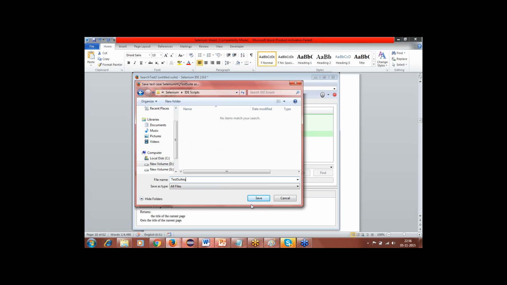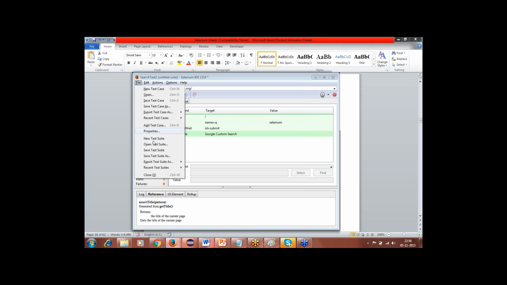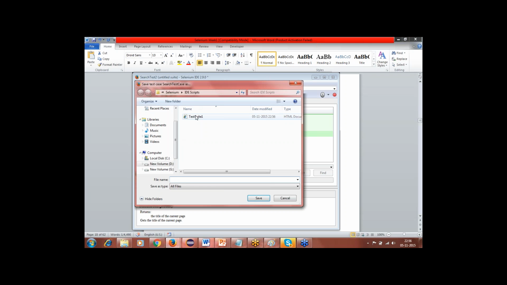Because somebody has a question on how to open, how to create and all that. So I'm just saving it right now. The first thing you should do is save it first. That's what I did. All you have to do is file, save your test suite with some name.